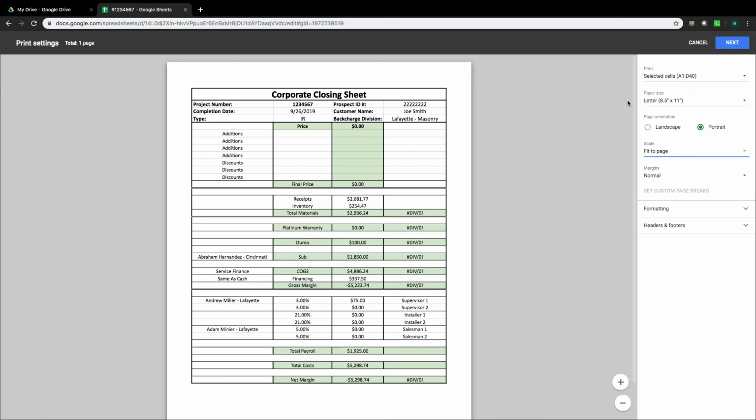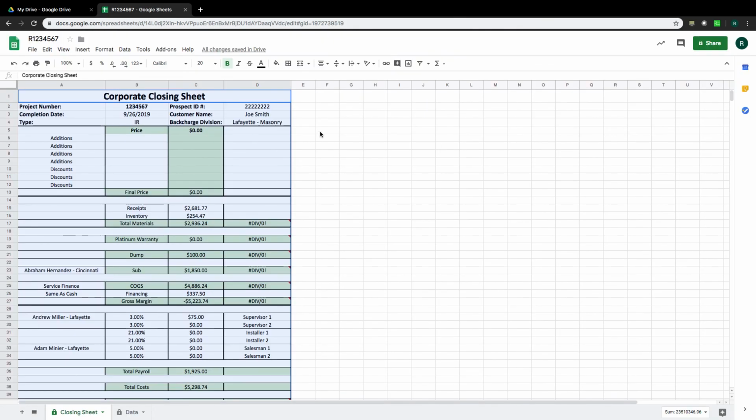And all you would do from there is just hit next, and then you'll select the printer destination, so your default printer will show up. Click print, and then put it in the packet. And at that point, the production manager, division manager, general manager, whoever's closing the job is done with their portion. So I'm going to hit cancel on that. And then you can just exit out of it at that point. Don't need to worry about saving it.